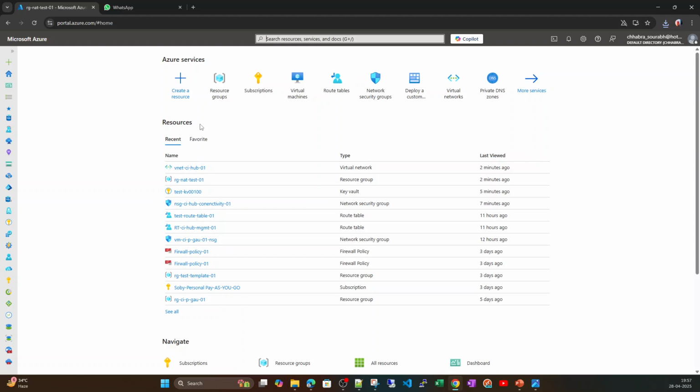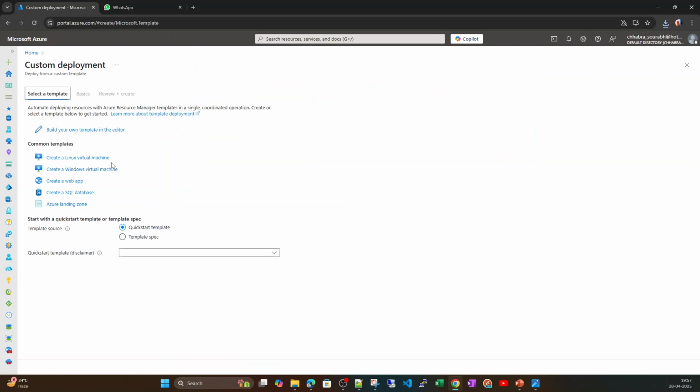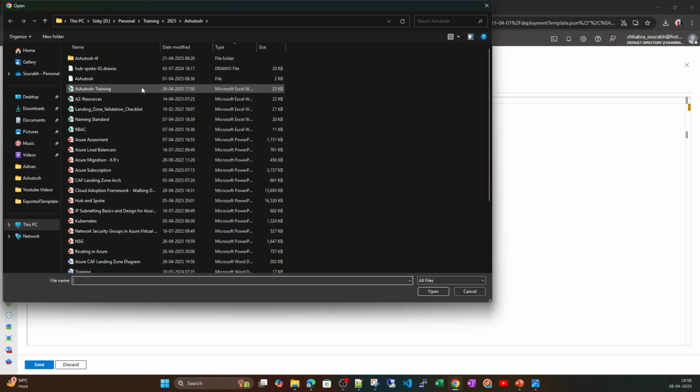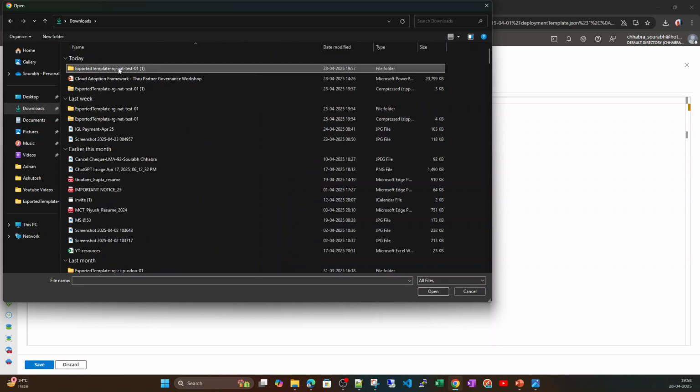So what I will be doing is uploading the template file, or you can always use the default templates, which is Azure Landing Zone, which is the new one. We have create a SQL database, create a web app, create a Windows virtual machine, create a Linux virtual machine. These are the default templates that you can use, and you can just update the fields here. But we would be clicking on build your own template in the editor. So we'd be just updating the file. It says load file, so I would be uploading the file. Let me go back to where it is. Yep, so here it is.